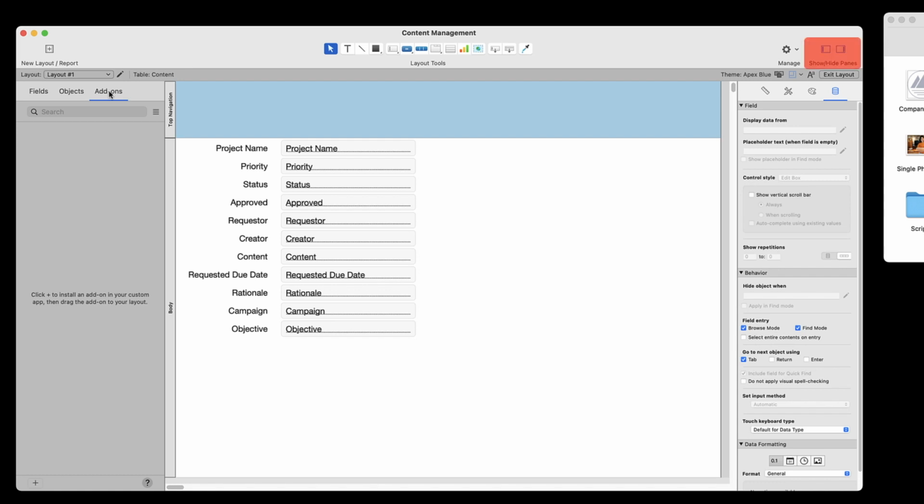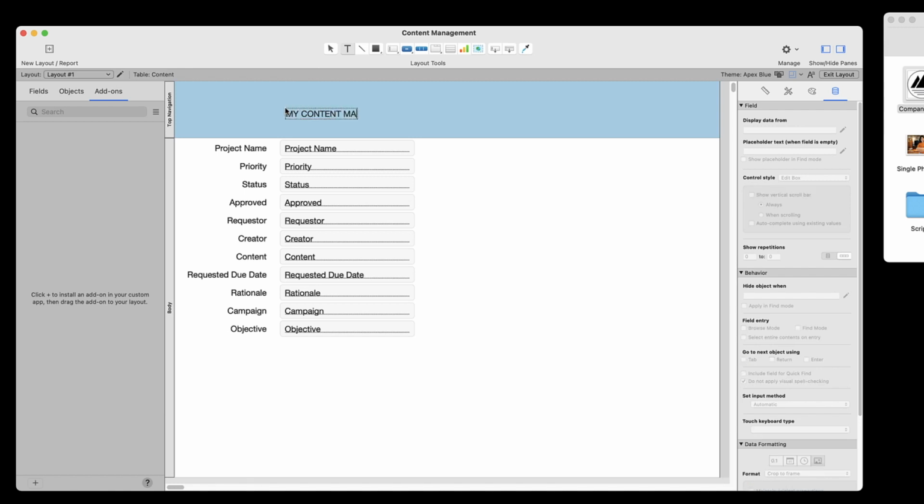controls in the corner. Let's start customizing our app by adding some simple text and a logo to our layout. I can use drag and drop and the tools in the status toolbar along the top of the screen to accomplish this. Using the text tool, I can add a company name or the name of the layout or anything I want. I'm going to type My Content Management, and I can go back and change this anytime I want.